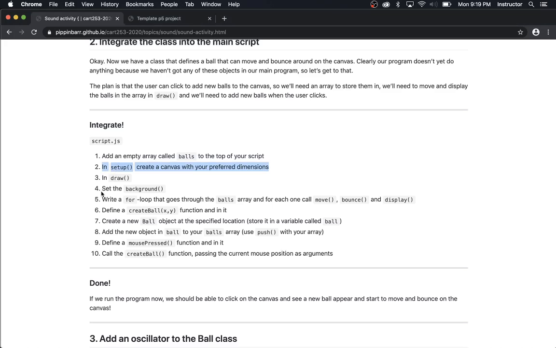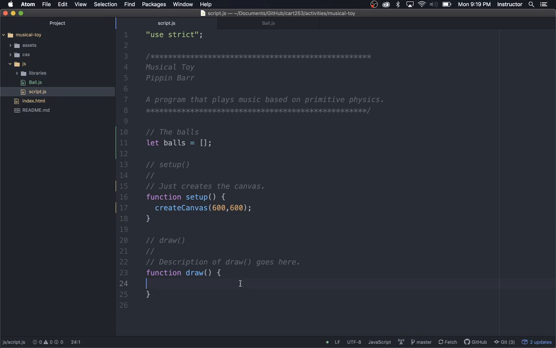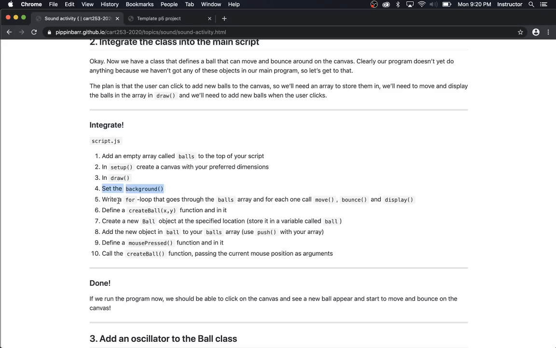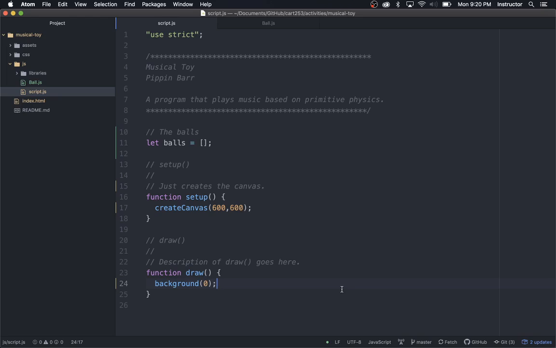In draw, I feel like this should be indented. Set the background. Always a good thing to do in draw. You know how much I like a black background. I'm not going to deny you yet another black background here. Okay, write a for loop that goes through the balls array, and for each element in that array, call move, bounce, and display. Okay, fair enough.